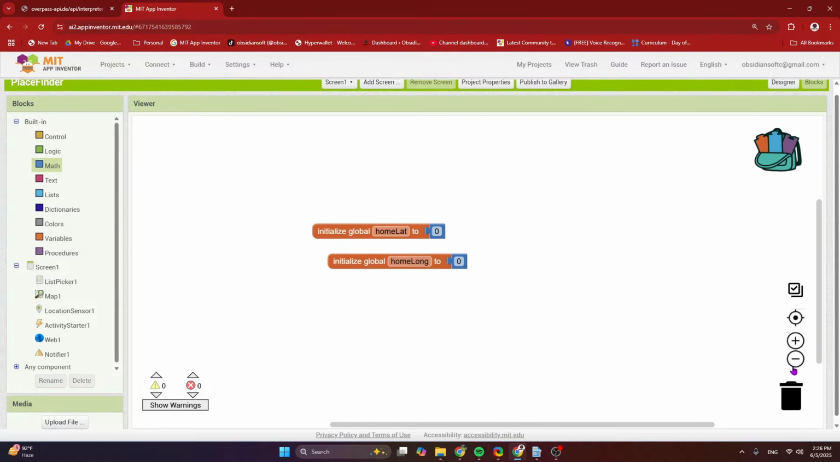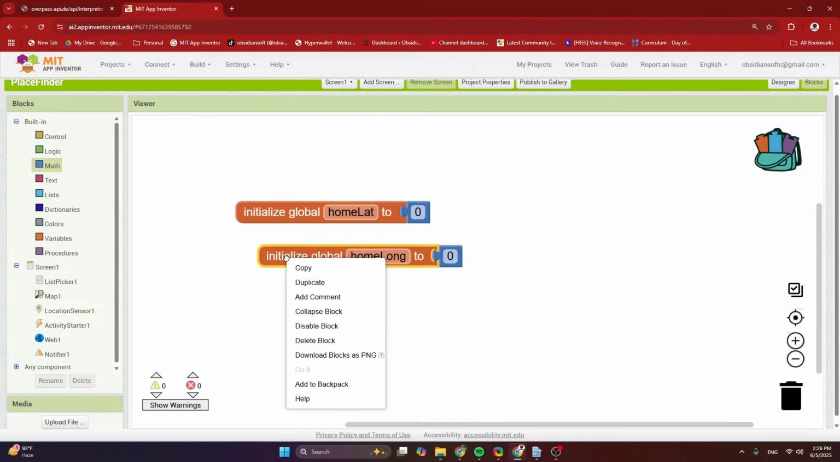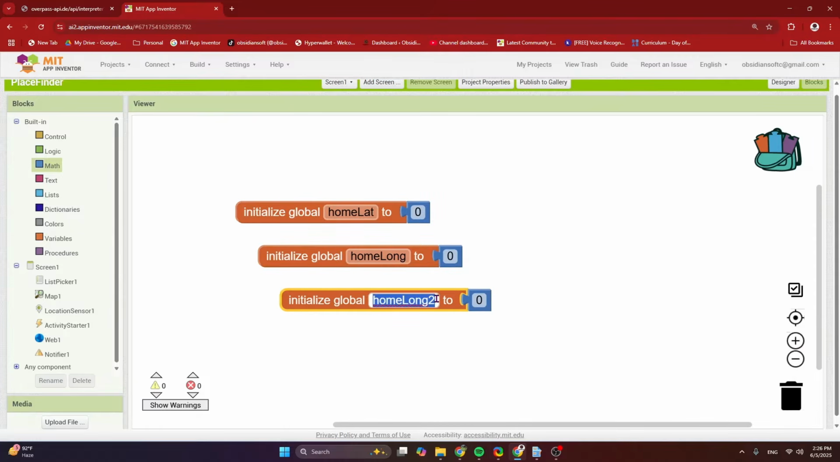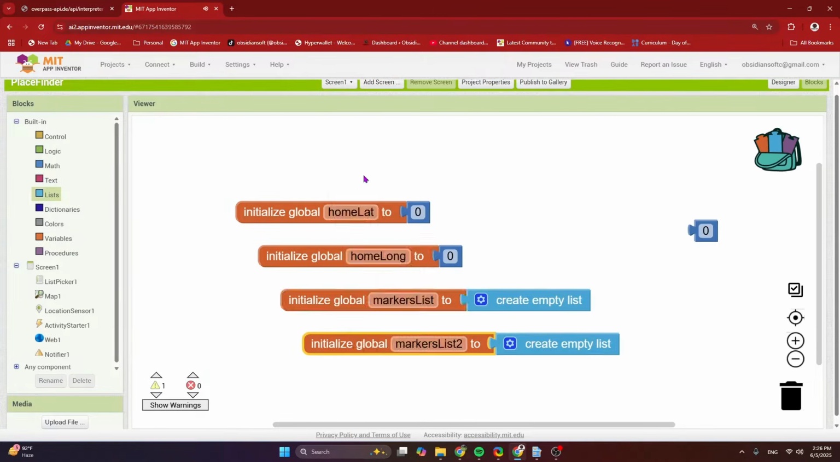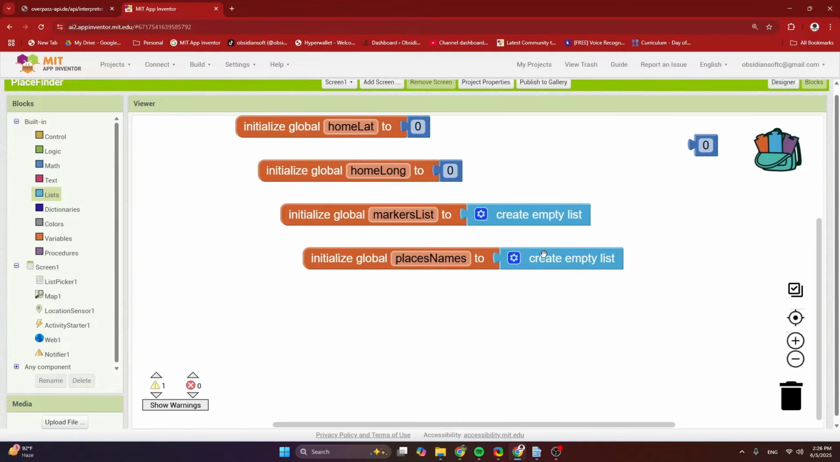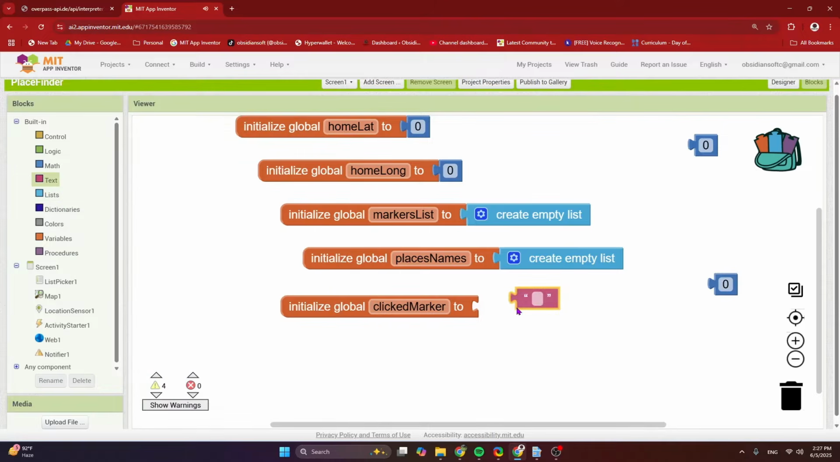longitude, and what next? I also need a global variable for my markers that will include my home marker and also the markers for the amenities. So this is an empty list. So from lists, get the create empty list block, right click, duplicate, and we also need one for places names. Okay, so this is also an empty list, and we also need a global variable for the clicked marker, and this is in the beginning just an empty text block.